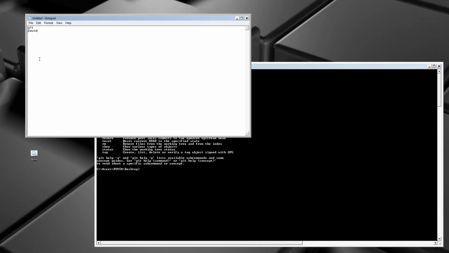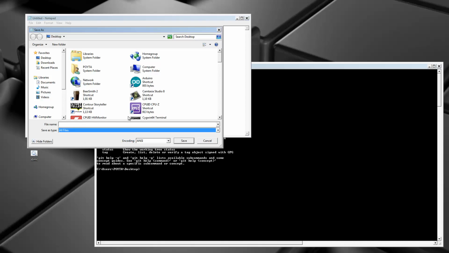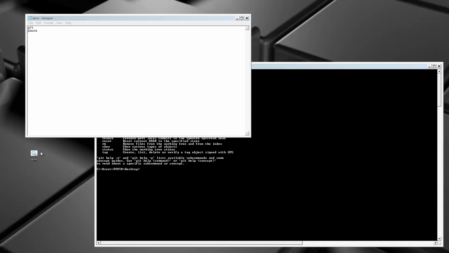That's because the batch file will close once all these commands have been executed. So if we don't have pause, it will do this call in here and then shut it down or close the window so we don't see anything. So I'm going to save this, and remember to save it as a BAT. I'm going to call it xbmc.bat, hit save, and I have it in here.